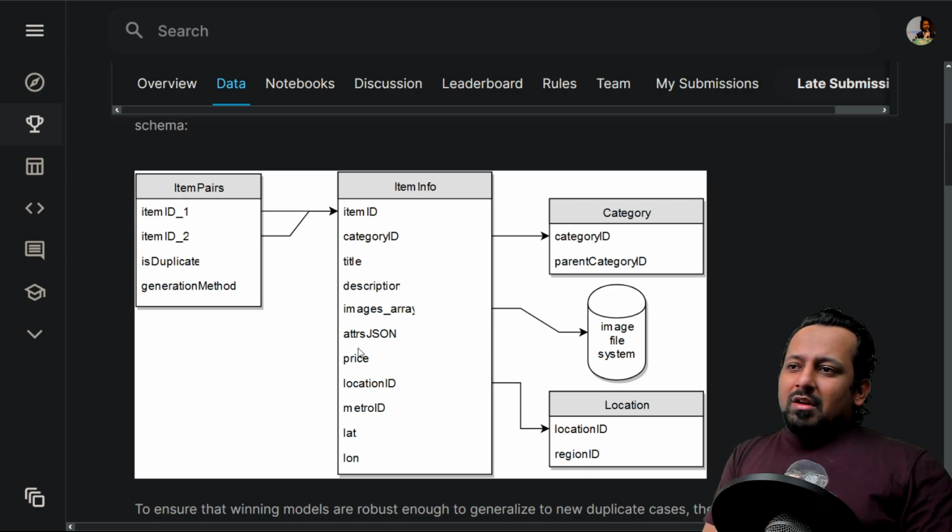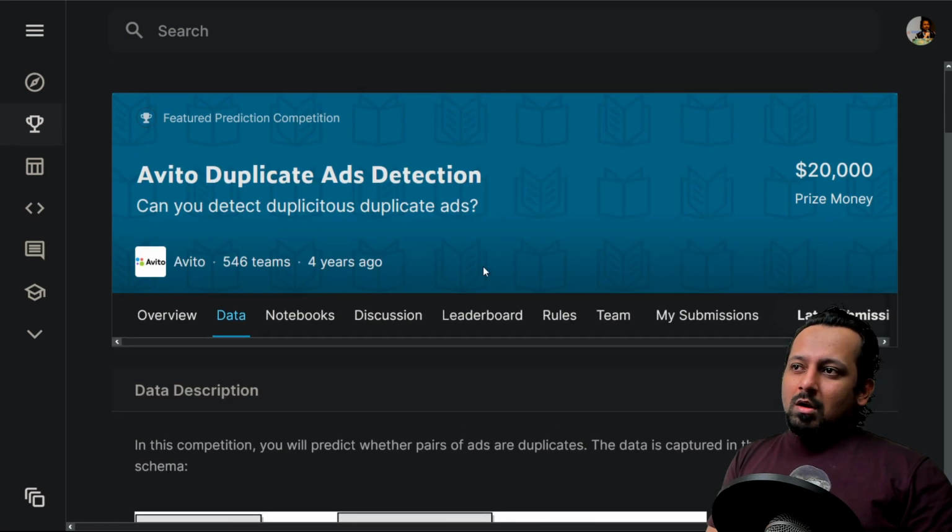So the major component in this competition is text. Title and description. Using that, you can build a very robust model without even using other kinds of data. But maybe you can try to include images at some point. But in this video, we are talking about text. So, Avito duplicate ads detection.